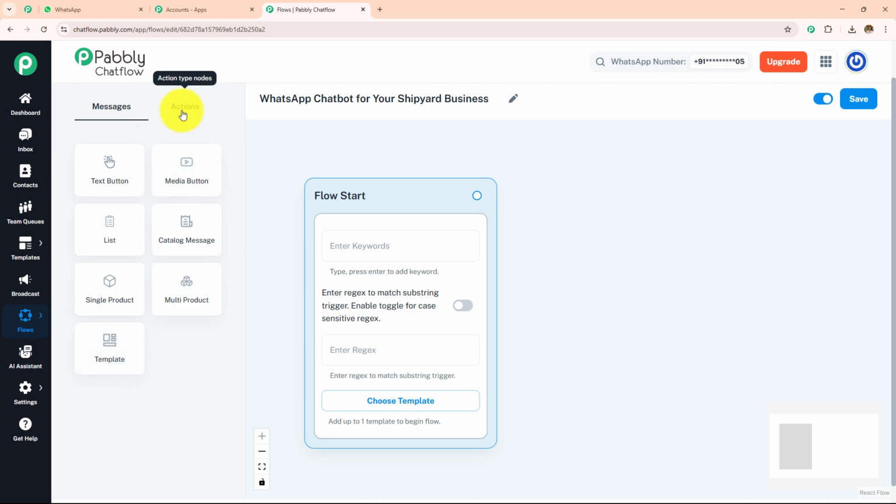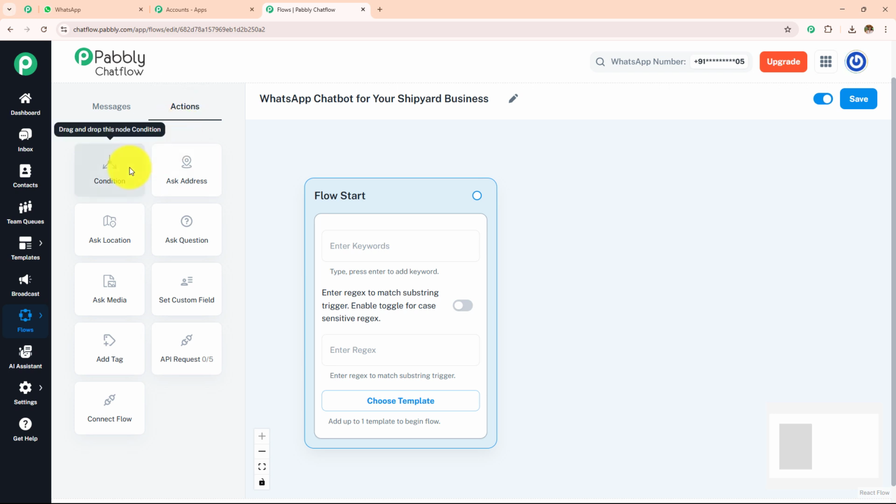Moving on to the next option of actions. Under actions, we have this condition. With the help of this condition, we will be able to branch the flow. With the help of this ask address, we will be able to fetch the address details of the customer. We can ask their location. We can ask any question. We can ask them to upload the media. We can ask them to send the images or the documents.